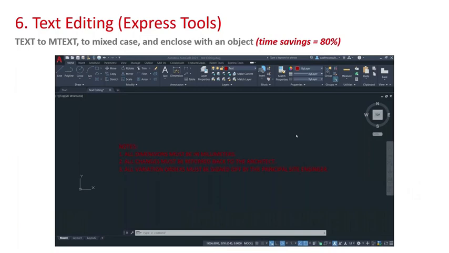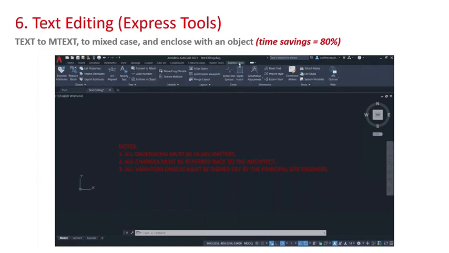So if I jump into this one, you can see there's our text there in our drawing. If I hover over that, you can see what we've got there is each line of the text is a piece of single line text. And I want that to be multi-line text. So I'm going to go up to my Express Tools tab on my ribbon. And you can see there's some really cool functionality in here. And a lot of this has been written by third-party developers.